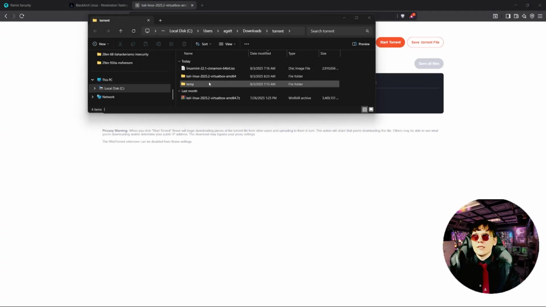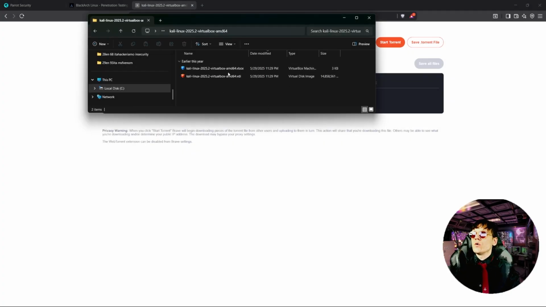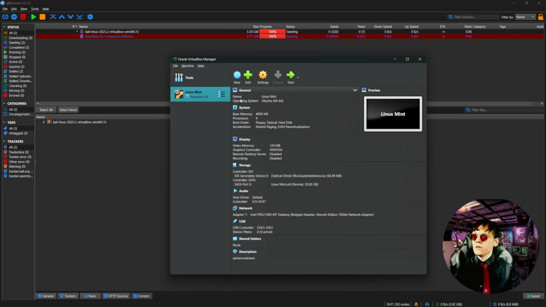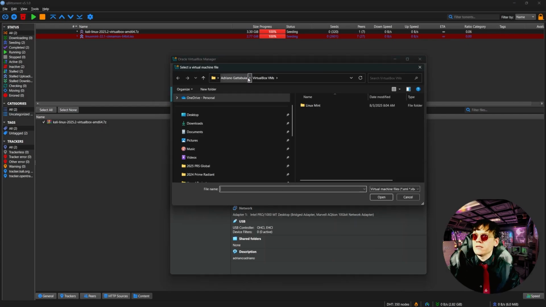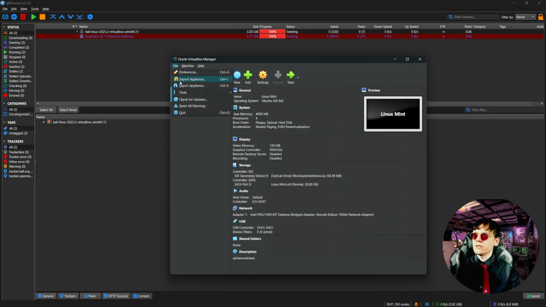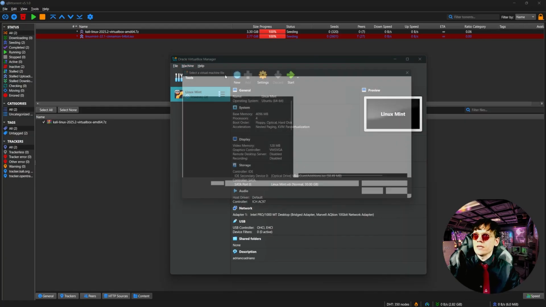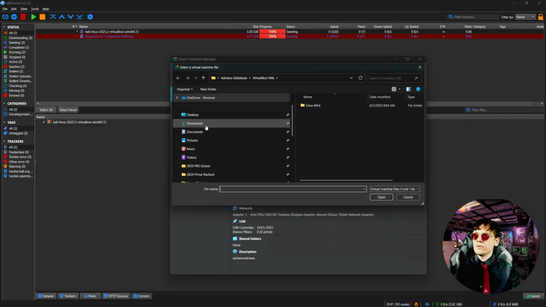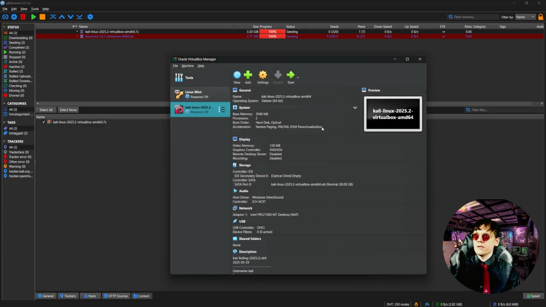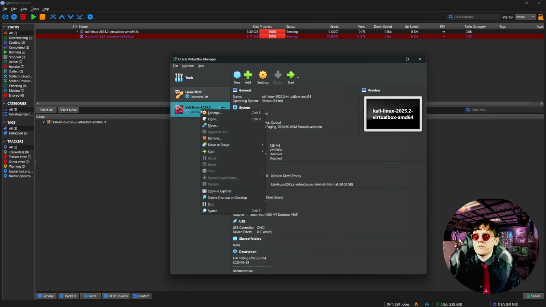Okay, it's finally extracted. So no, it's not an OVA, so we'll have to add a machine. I was wrong. It used to be an OVA, if I'm not mistaken. So we click on add, right? If it had been an OVA file, we would have clicked on import instead. So we click on add, go to downloads, torrent, Kali Linux. There it is. And it's basically ready to go.